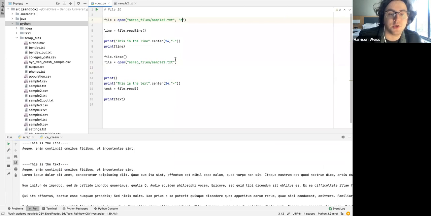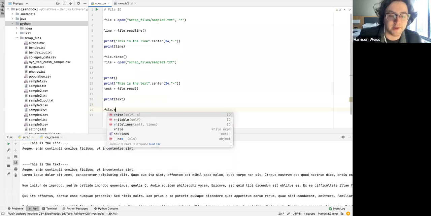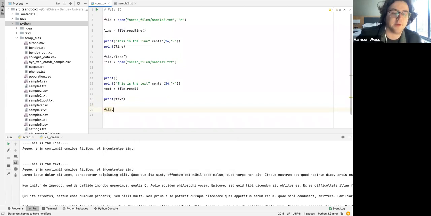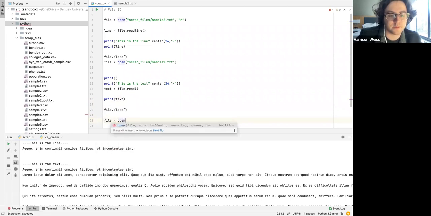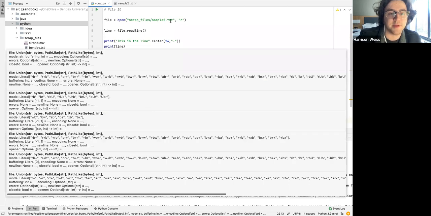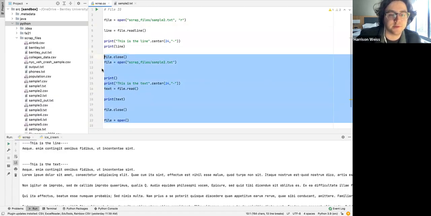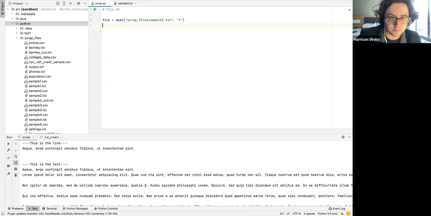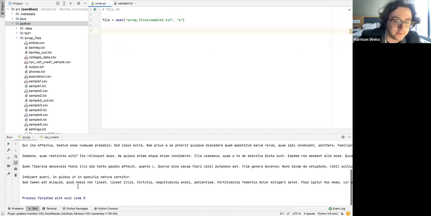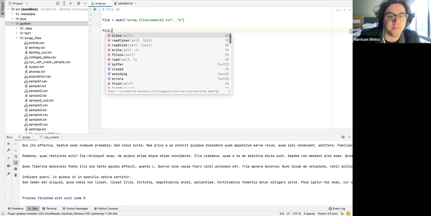But if I want to write into this file, I'm going to take file and close it. I'm going to reopen it though. Oh wait, let me delete up here just so we don't get too confused. Let's just open this. Instead of reading, we're going to open it for appending. So now I can add to this text. So at the bottom, I can do file.write.